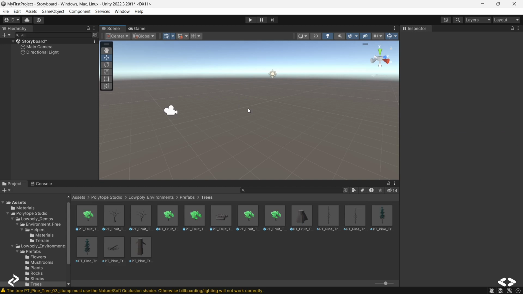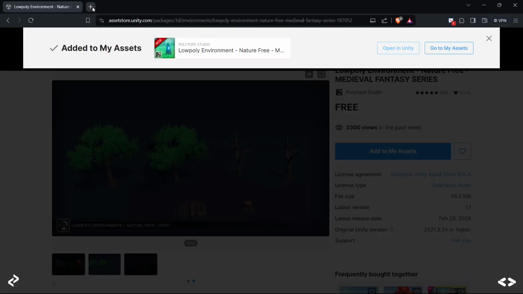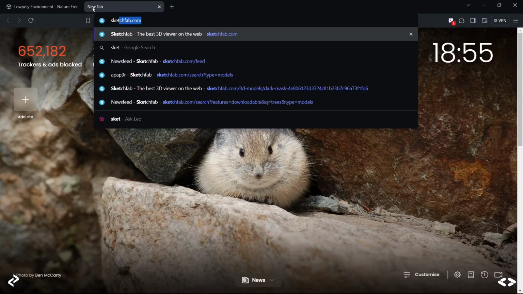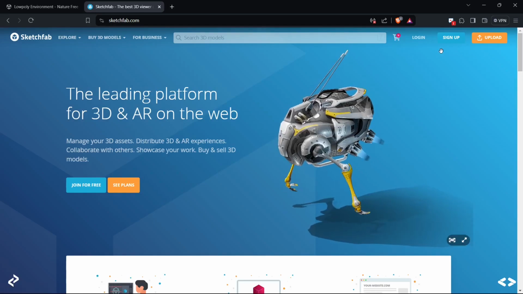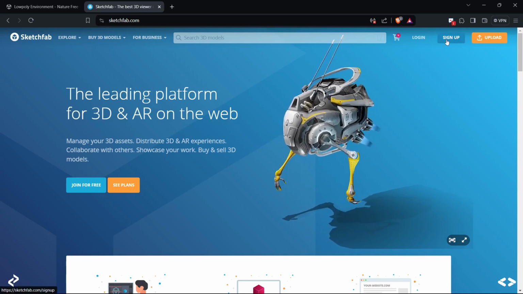So that's the first option. Then I mentioned something called Sketchfab. There you can get 3D models for literally anything that you want to build. For that, you basically need to go right back to your browser and then search for Sketchfab. So you need to have an account here for accessing all the models that you need.